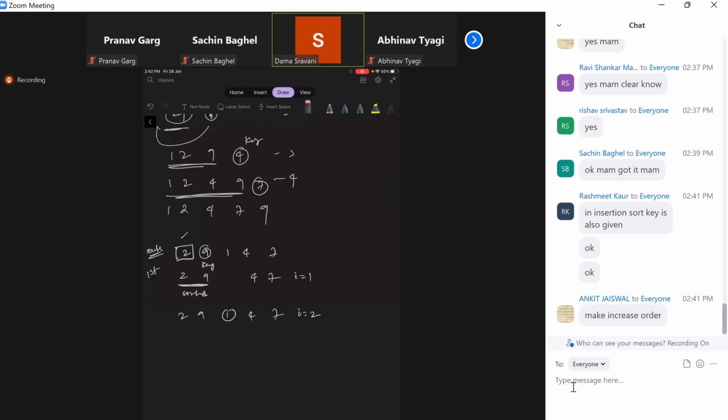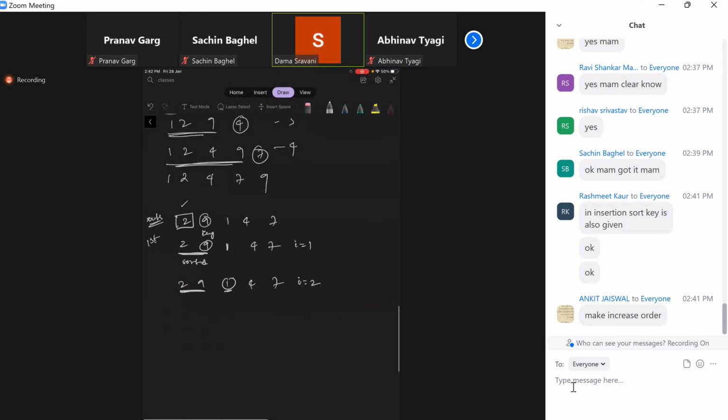Okay, here I have 1. At iteration 1, my 9 is my key element. At iteration 2, 1 is the key element. This part is already sorted. Then what will happen? I'll find a place to insert 1. That place will be this one. I'll move the elements and put it in the right position. Now these 3 elements are sorted, 4 and 7.